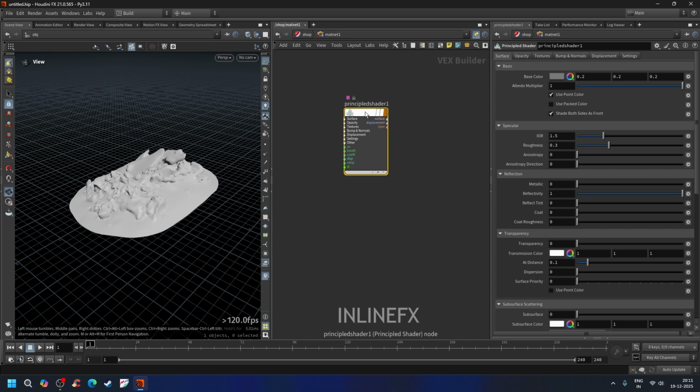This is an older version of MaterialX, or you can say the default shader of Houdini. It is much simpler to use with Houdini. You can directly apply textures and shaders to your object with it.